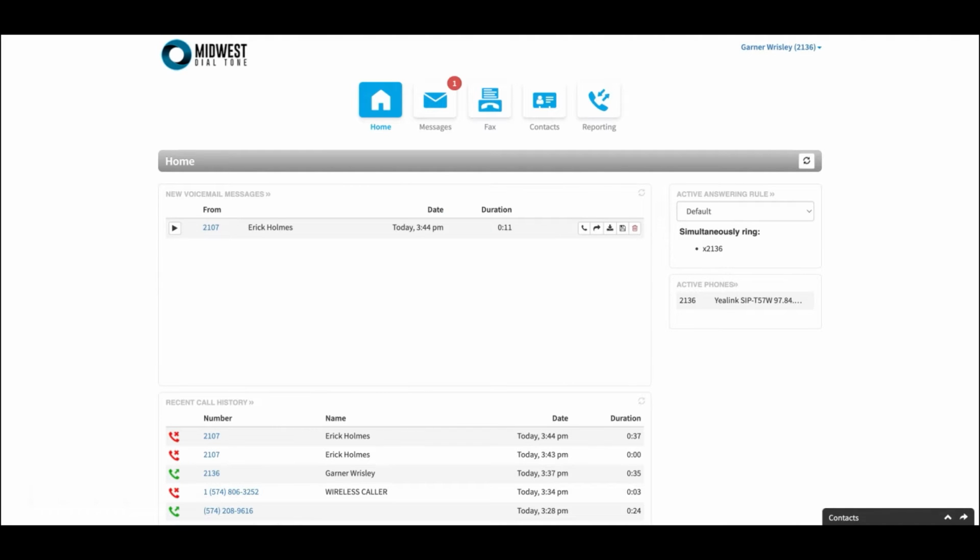You can listen to a voicemail in the new voicemail messages window by clicking the play icon, or you can click Messages.